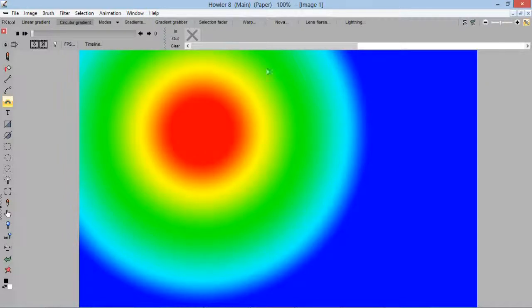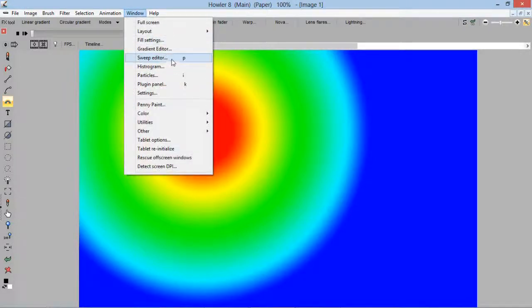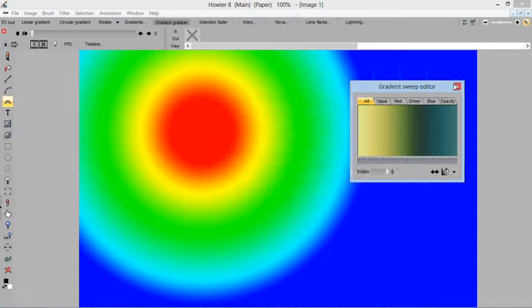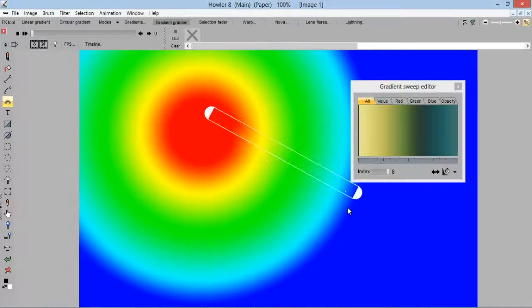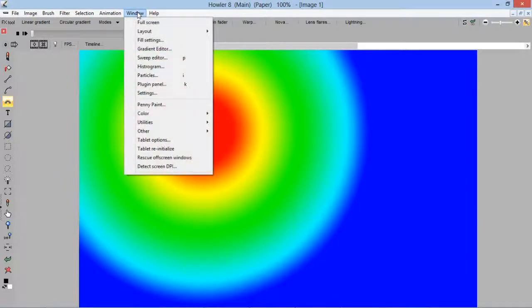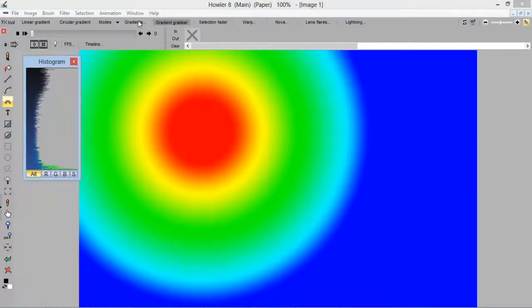And there's a relatively new tool as well called the gradient grabber. Say you have some colors on screen, you actually want to make a gradient from that. Let me start with something a little more basic, and I'll show you how you can pick up a gradient from the screen. I'll just click and drag over the area I want to pick up, and that becomes our new gradient. That is relatively new. There are, of course, the histogram is useful for photography and other disciplines.